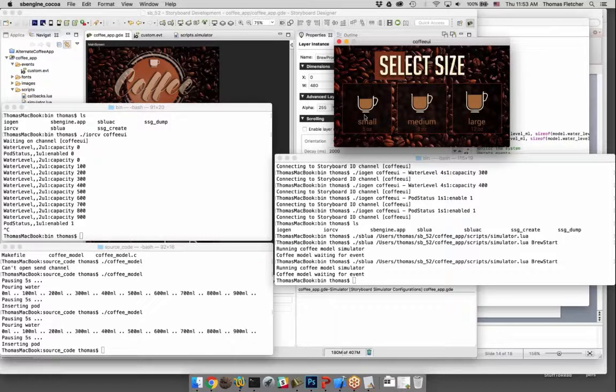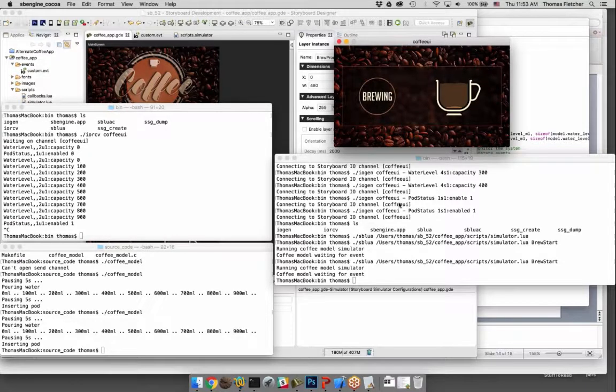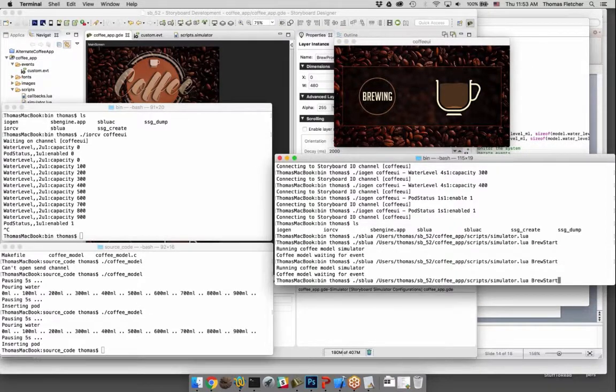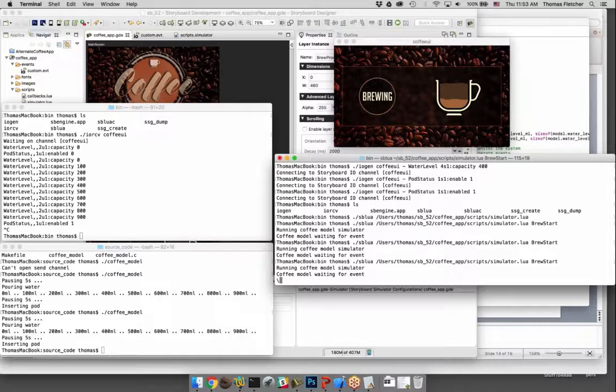I can come in here and say I have a small, and now I'm actually brewing with the old pod because we never got a pod removed message. So this would be like, if you're reusing your K-cups, the type of workflow that you would get. And we can actually see how that would look. Do the same sort of thing.